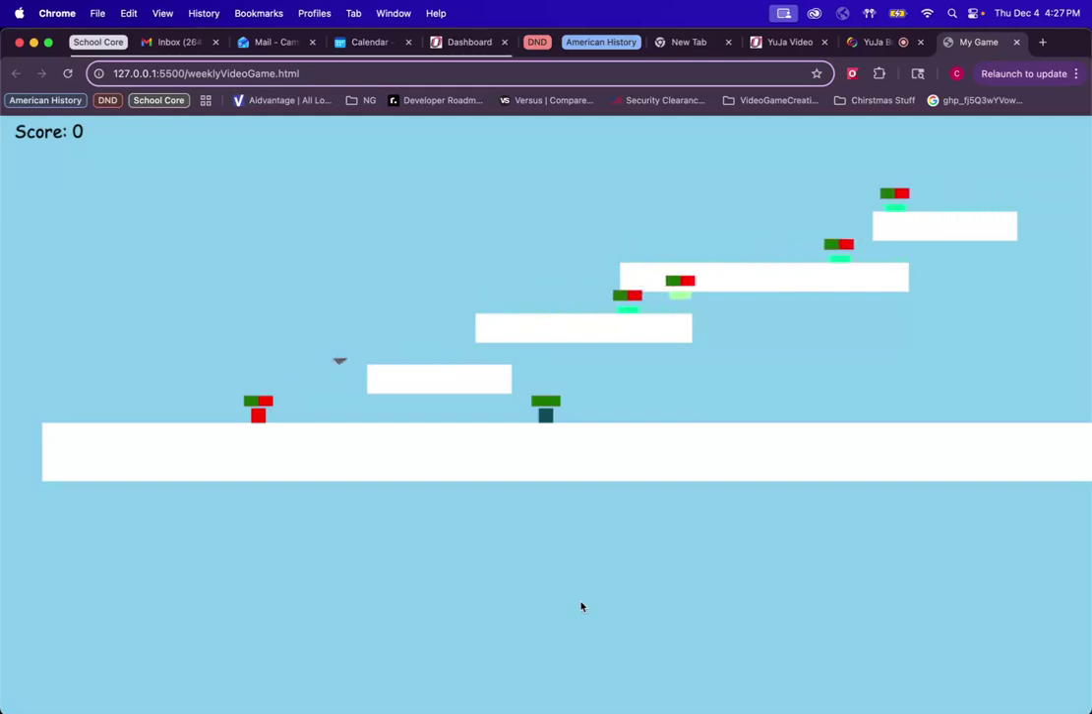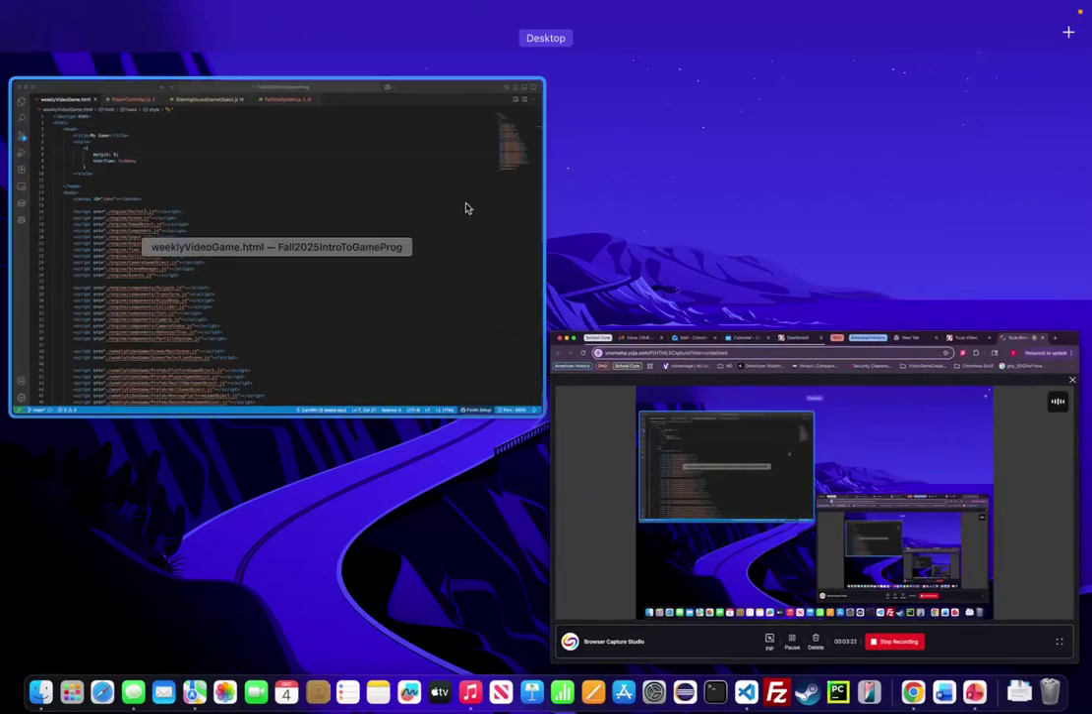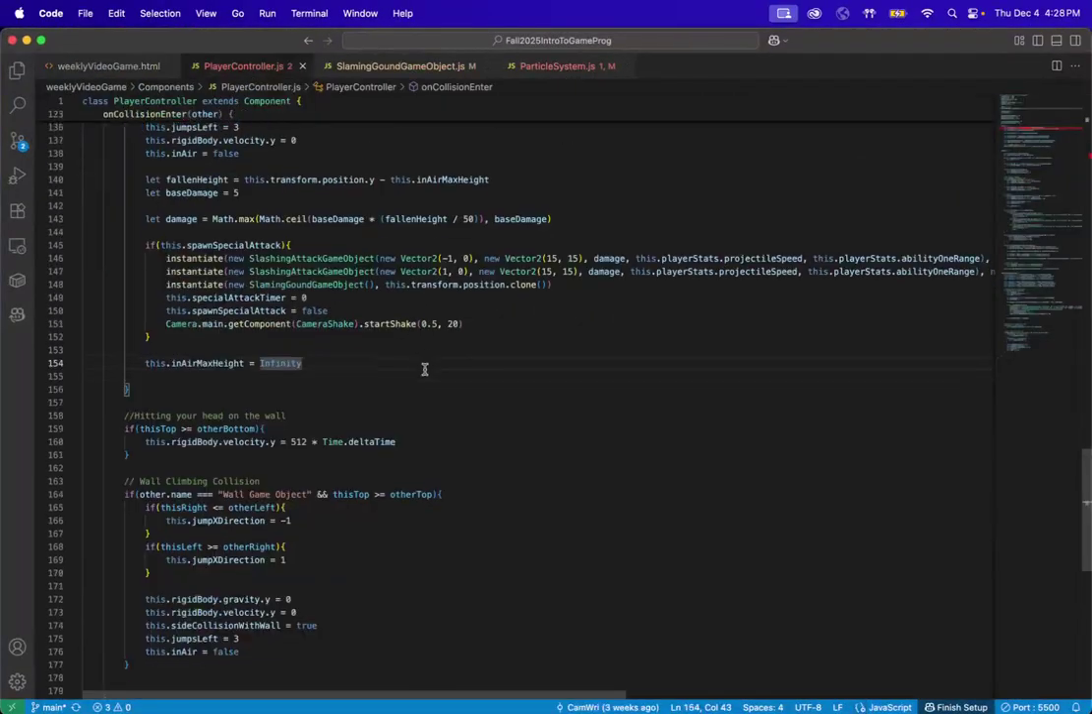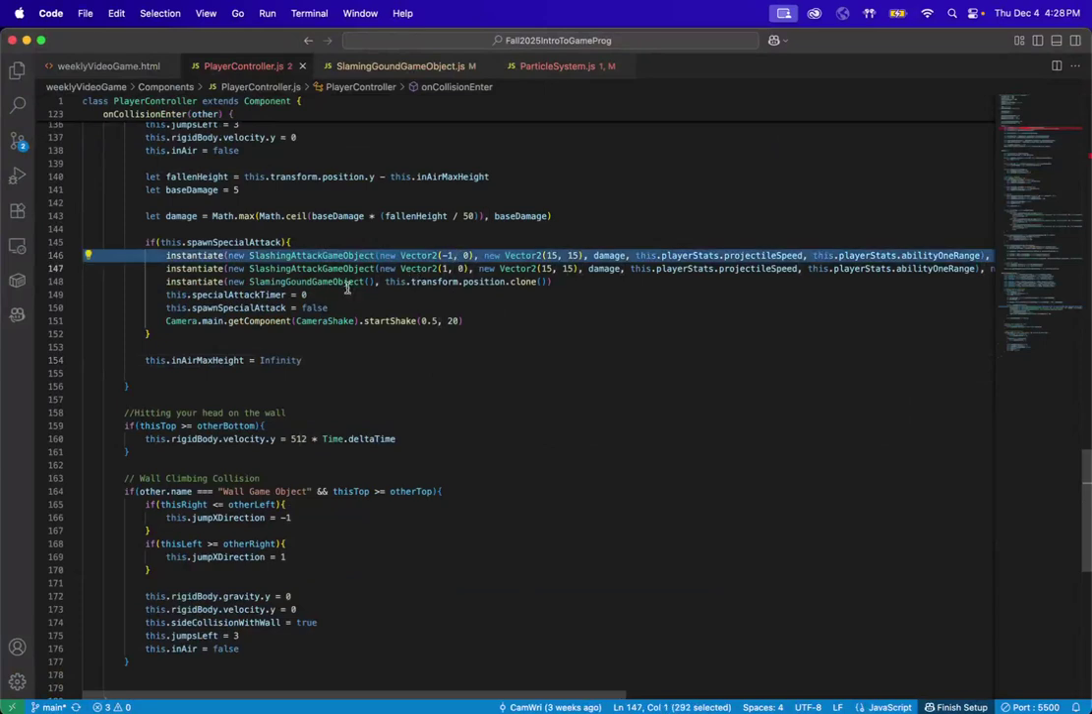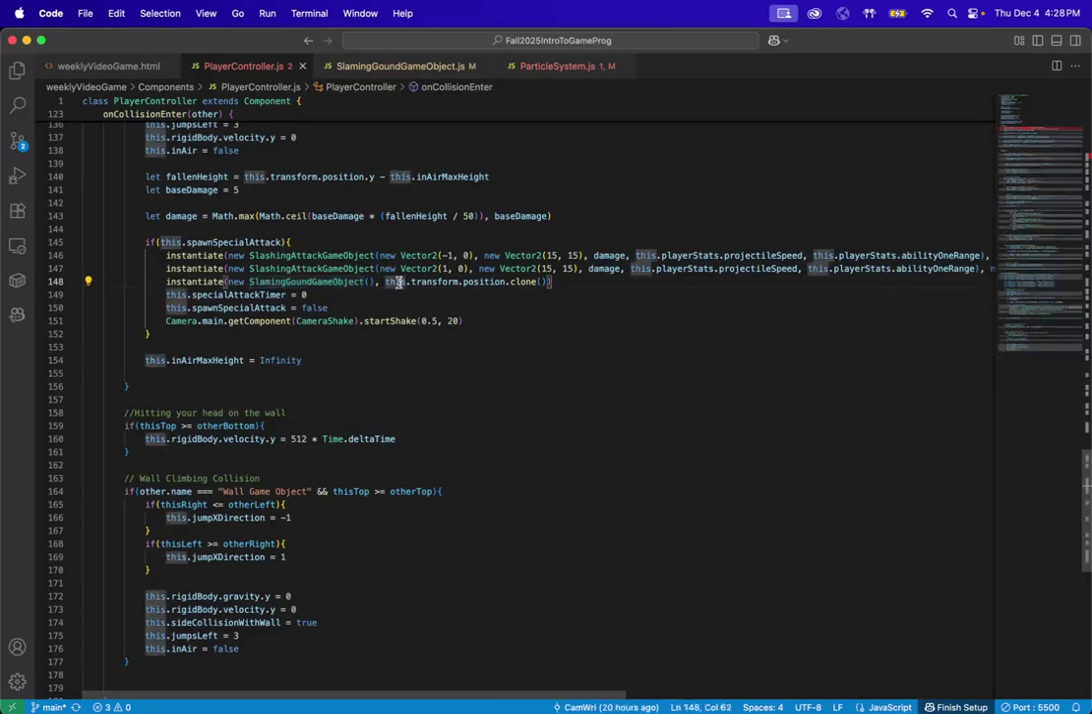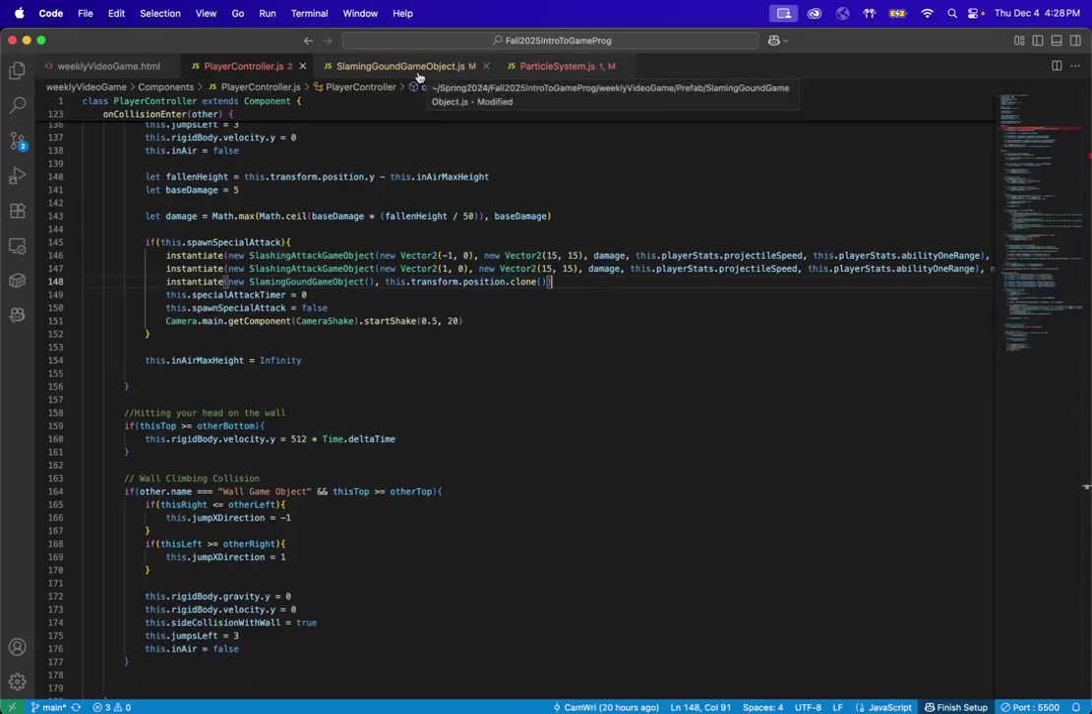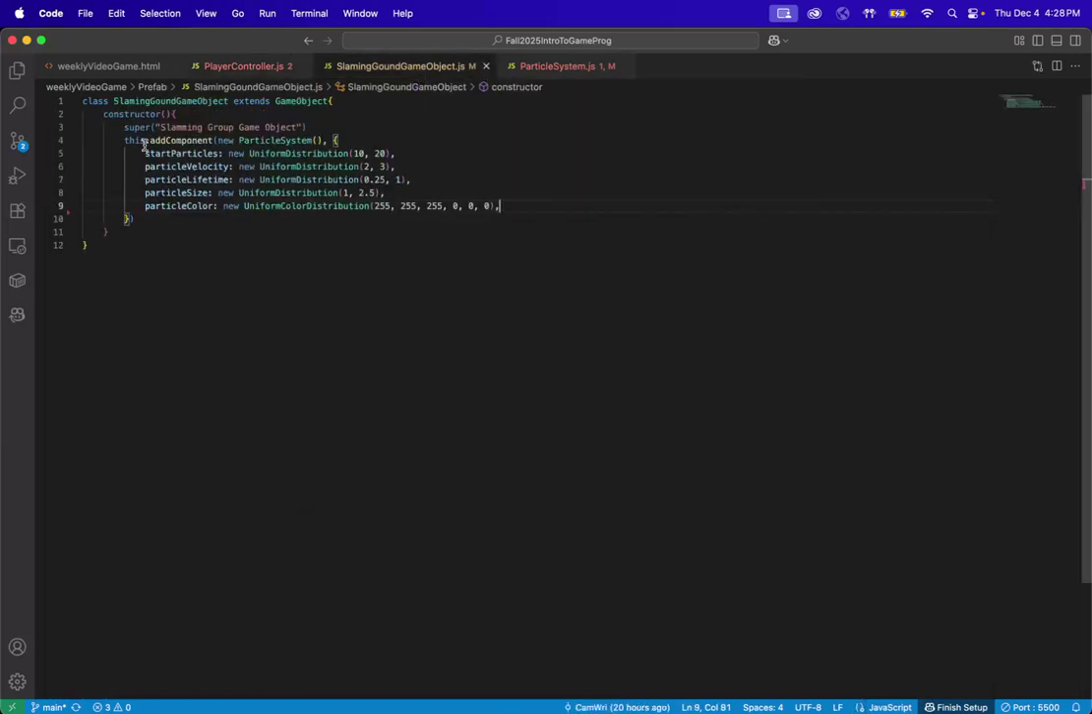There's a couple things that we will do. One of the first things, and probably the most useful, is direction. First, let's go over how I instantiate it. When I instantiate it, I instantiate a new game object called slamming ground game object, and you put in the clone of your current position of the player. And this is just a particle system with some variables.